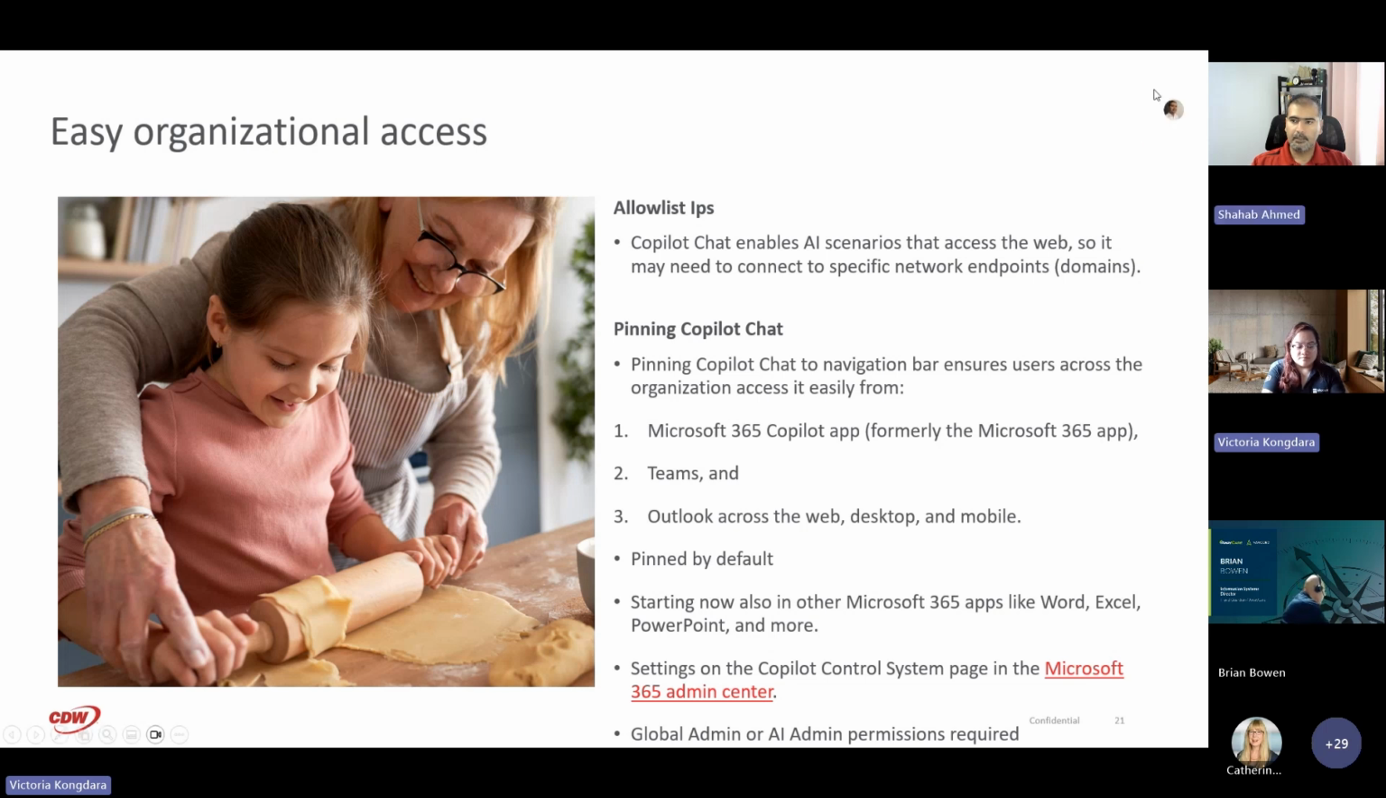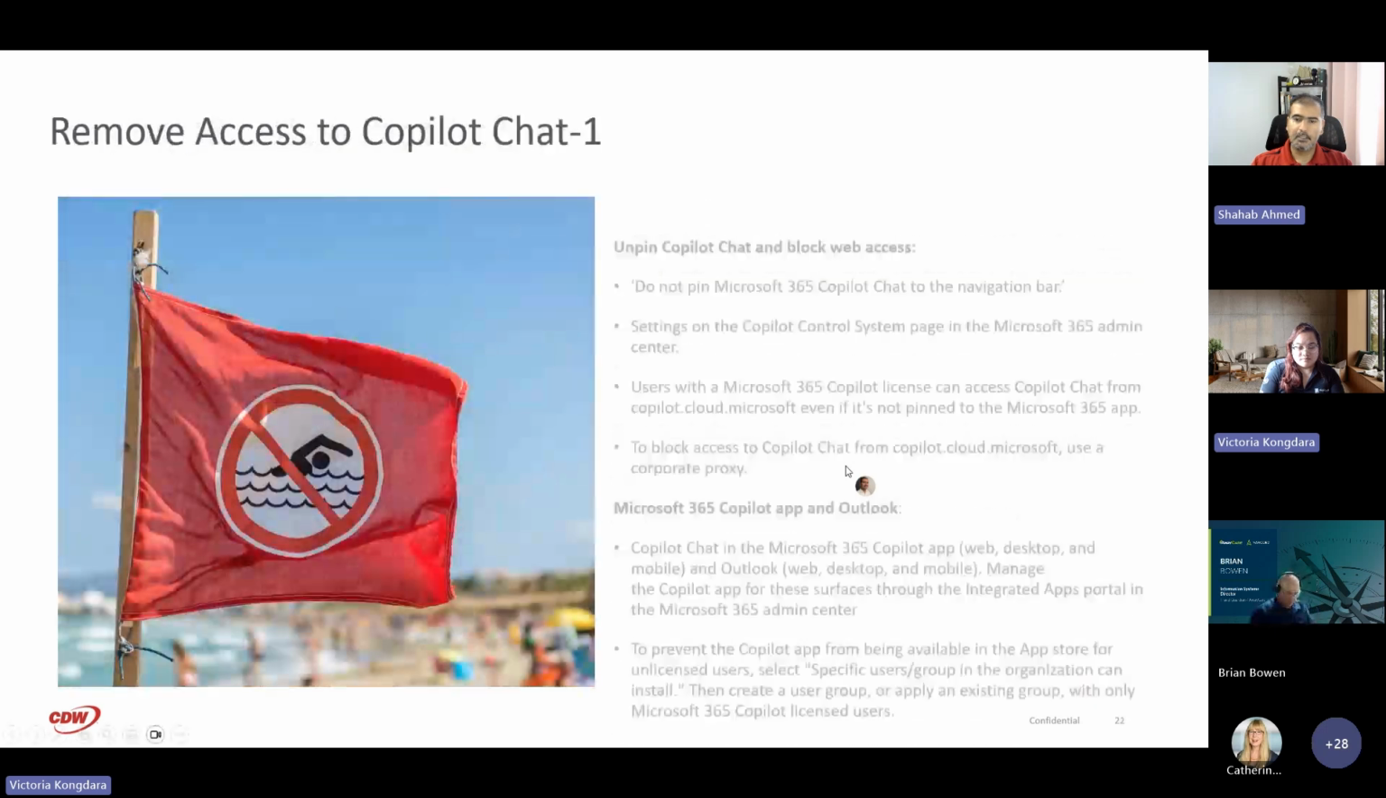And then I would say the other element that is important is for you to pin or for you not to pin, the role that you need to have is either global admin or AI admin. If you want more information in terms of the settings and how to do this beyond what I've just explained, you can look at the Copilot control system page in Microsoft 365 Admin Center.